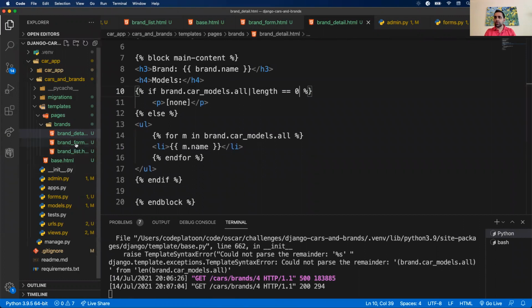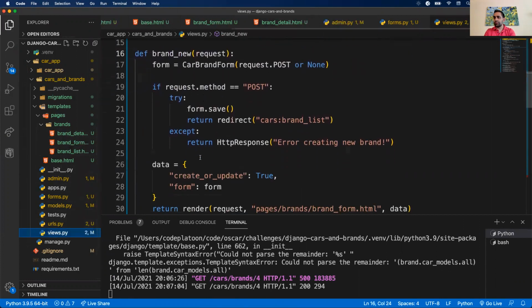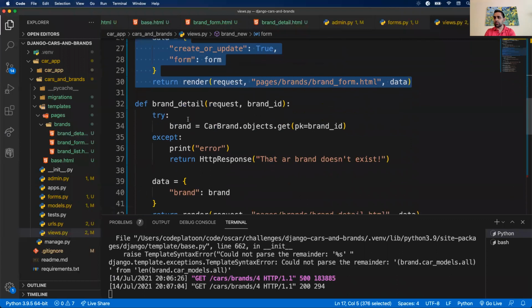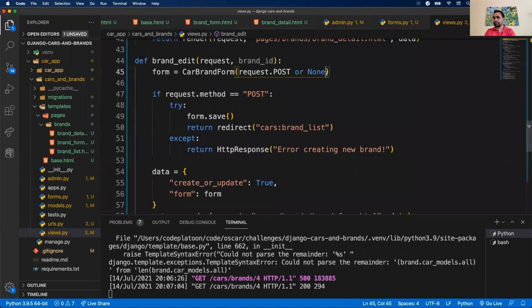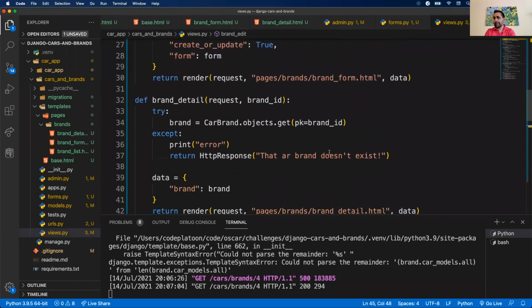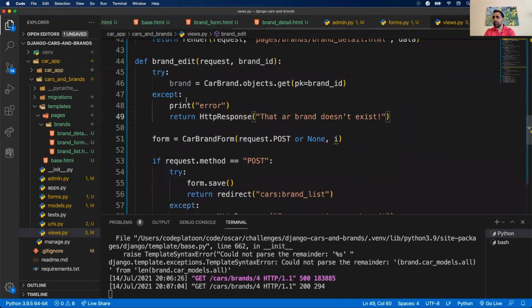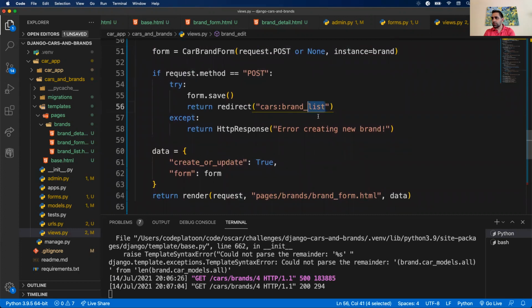What else? All right, so that should handle creating our new brand. Let's actually do the updating. So go back to our views. Just gonna copy what I have here. It's gonna be very similar. Probably want to break this out into a shared function. Let's get this working first. Do form. Brand detail, brand fix. All right, we get a brand ID. We'll make sure we have valid brand, instance equals brand. Okay, I think that should be fine.